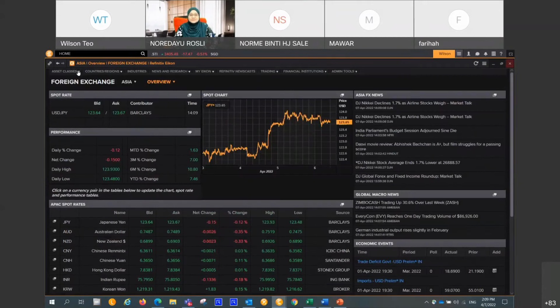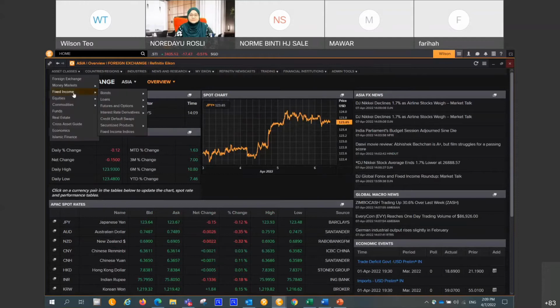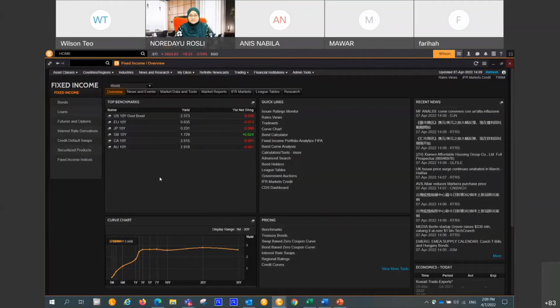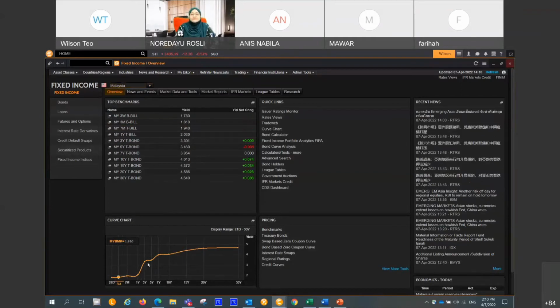Now, if I navigate away and I come to, say, fixed income, this is the place where you will be able to view your fixed income information. Let's say in Malaysia, right now you're seeing world. I can go to the drop down and then I can slowly search for Malaysia, and I'm able to see the Malaysia term structure or yield curve, as some of you will call it. And these are all the various yields for the various maturities.